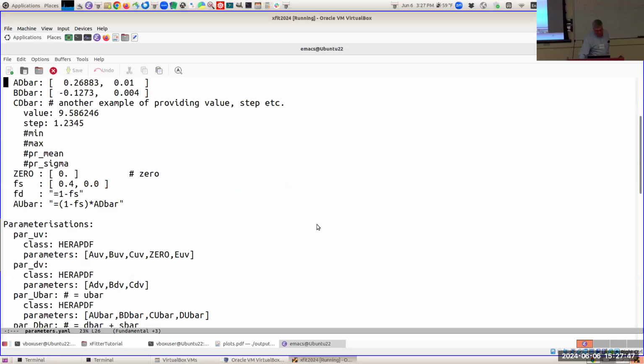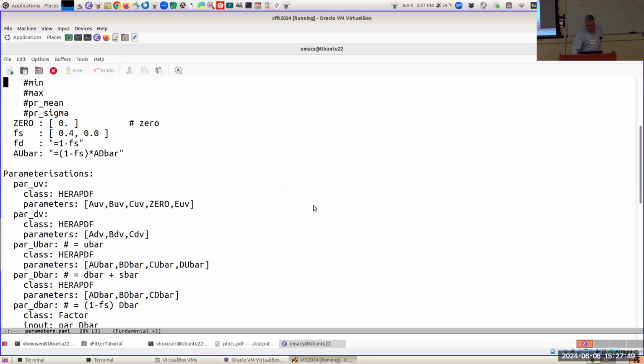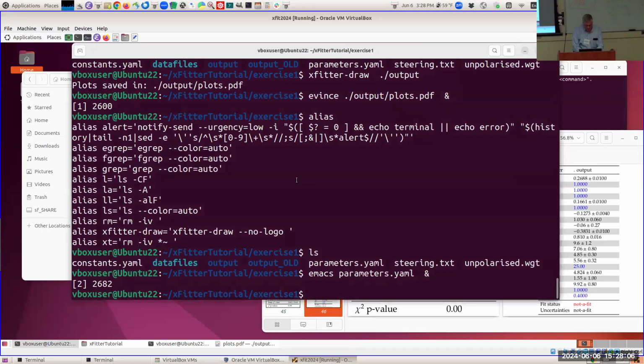And then down a little bit more, we won't go into it, but the parameterization we're using is the HERA PDF parameterization. And you can specify things like what you want for the valence, but those are all detailed. So you can look into that and get a little bit more. The other one that's interesting to look at is the steering file.